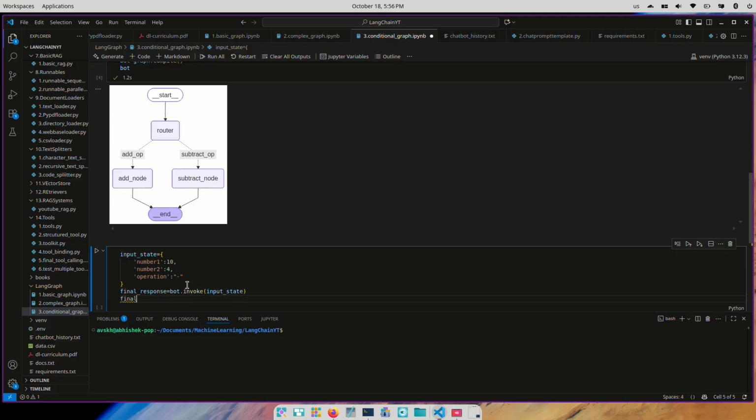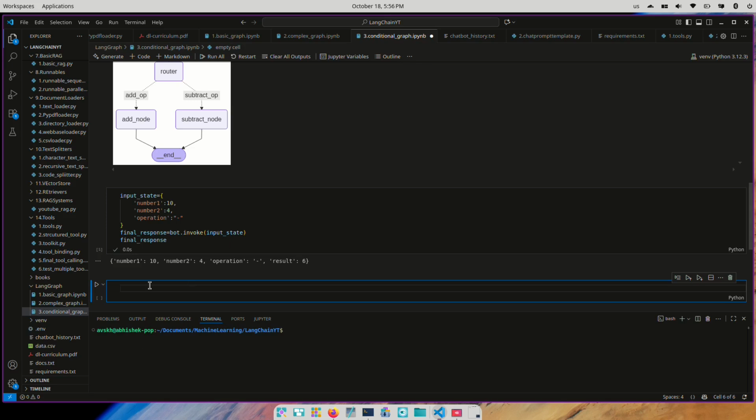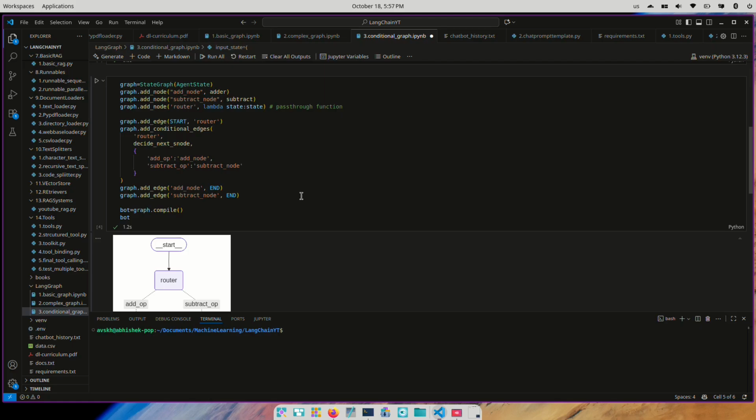And if I print my final response, I can see that the result is set, and since the operation is subtract, the result is 6. If I change this operation to plus, now the result goes to 14. So either of these two nodes is chosen based on the operation state present in our agent state here.